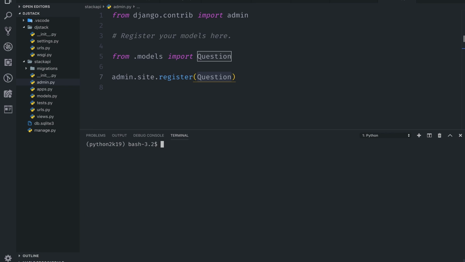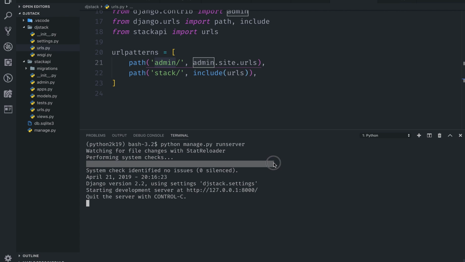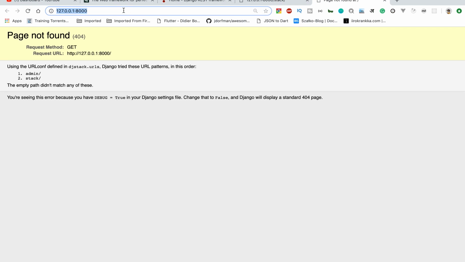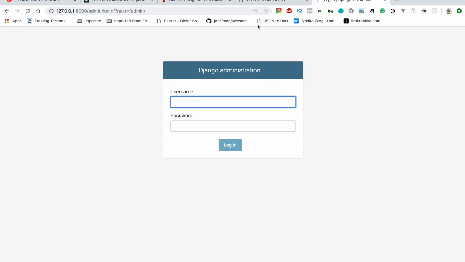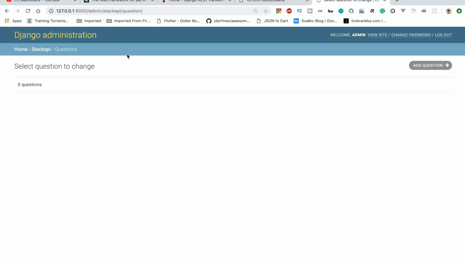Now if I go to the main URLs, you will see that this is the admin URL which is already registered. So now if I run my server with python manage.py runserver, you will see that we don't have those migration warnings anymore. And now if I go to this URL and write /admin, it will open this admin panel for me. Now I can write admin and log in, and you can see that this is the Stack API and this is what we have: Questions. It has 0 questions.